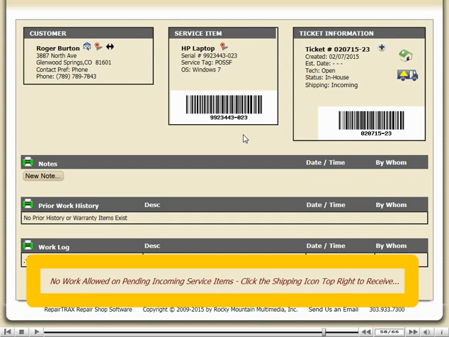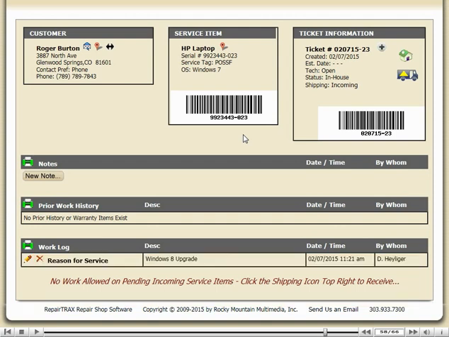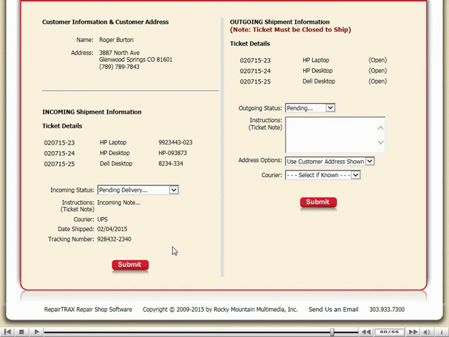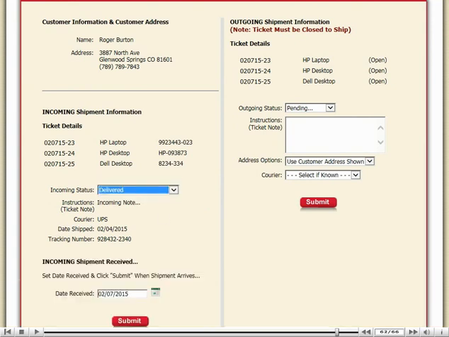But now let's pretend like we received the box that contained all 3 of these items. One way to do that real fast is to just go to the shipping info of any one of these tickets. Okay, over here on the pending delivery, I'm going to mark it as delivered. So, I got the box and it's delivered. The date defaults to today. That looks right. So all I need to do is submit to update it as delivered.